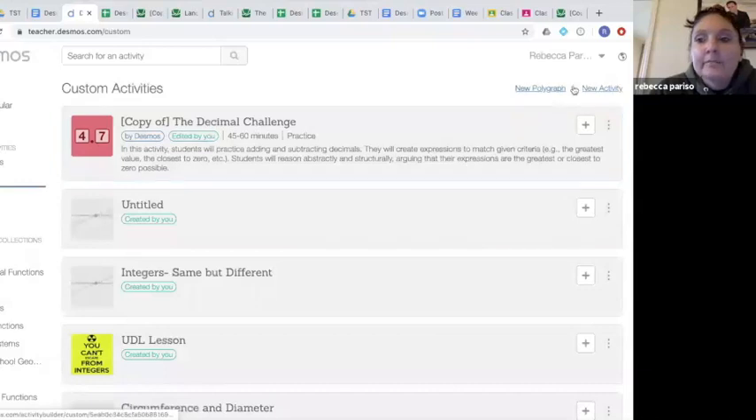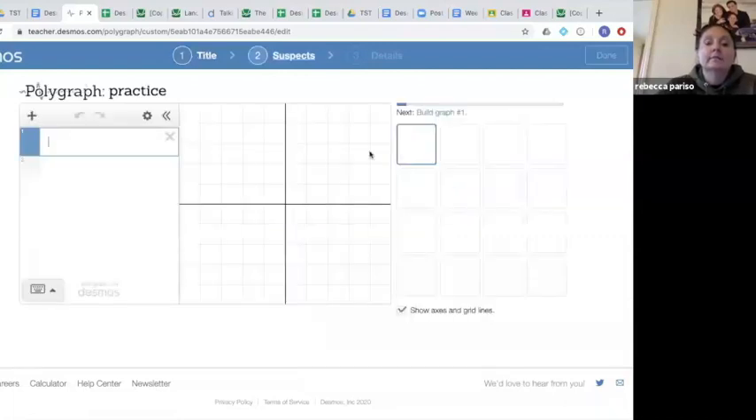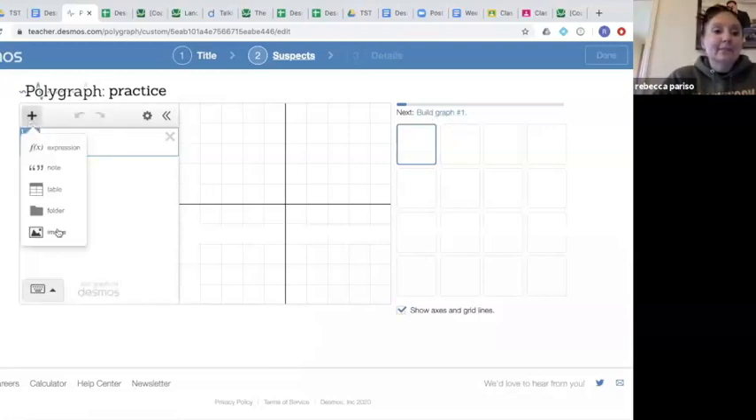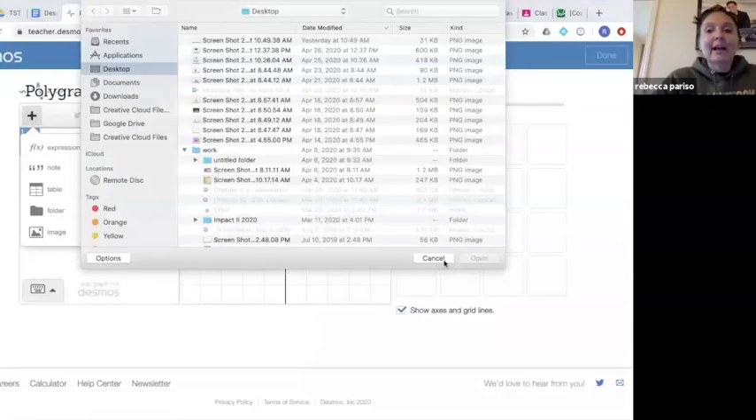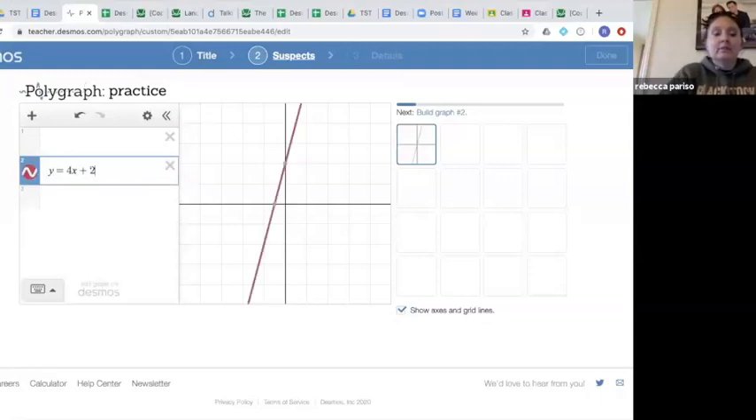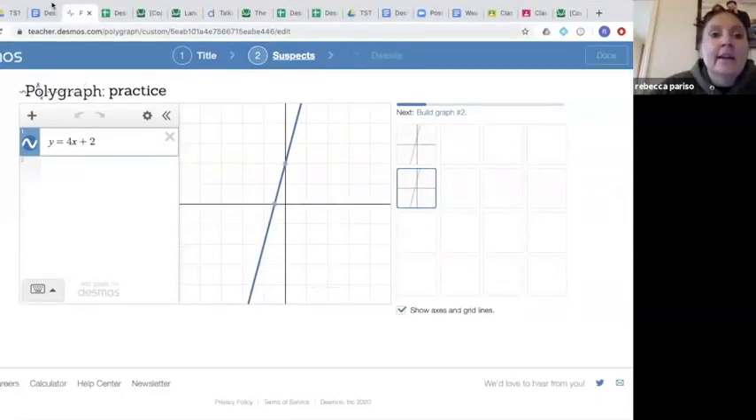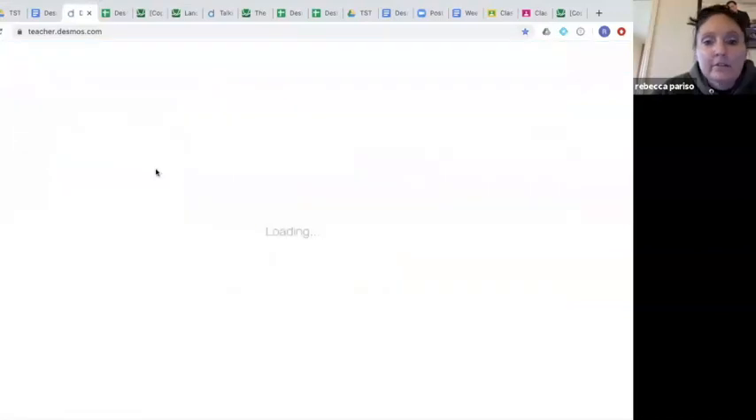So then if you go to custom, you can create a new polygraph right here. With the polygraph, you can title it anything you want. Start building, and then here you can insert whatever you want it to be on. You can add images in there. I don't know what you'd want to create it on, but you can just add in pictures. You can add in an expression as an equation, 4x plus 2. Click on another one, you want to have an equation, y equals 4x plus 2. So now you have different varieties of it. So yes, you can create your own. And then if you wanted to, go back to the custom.